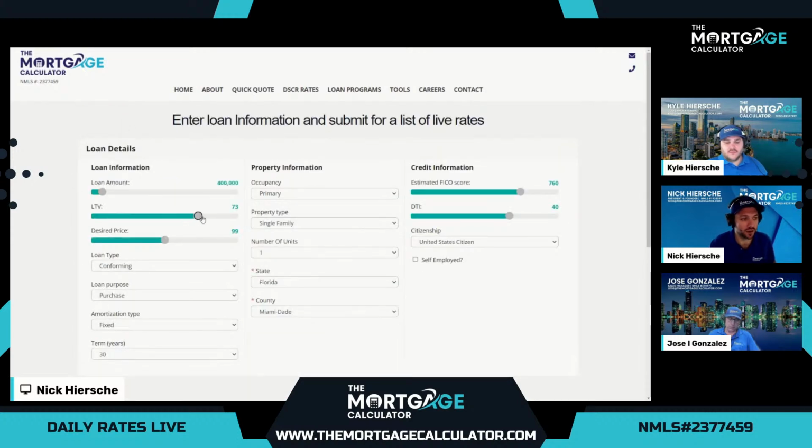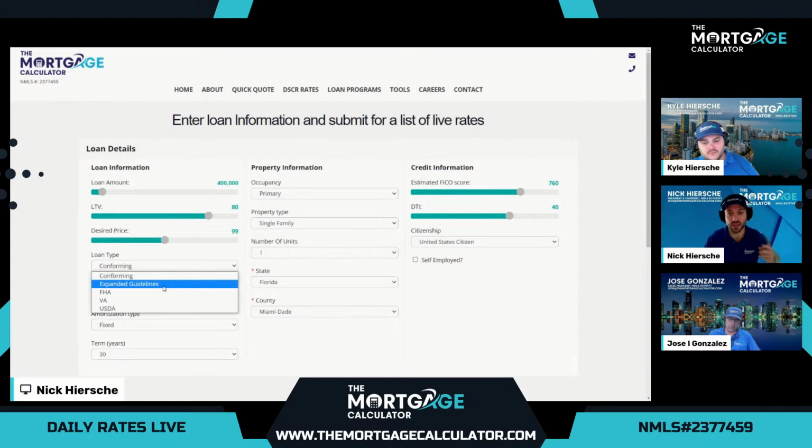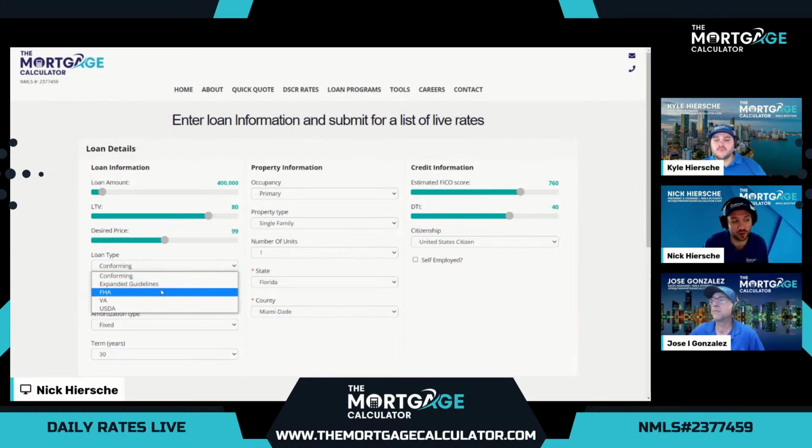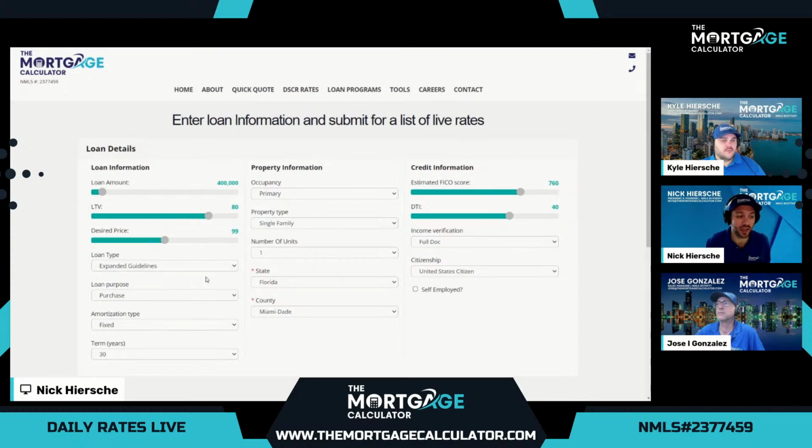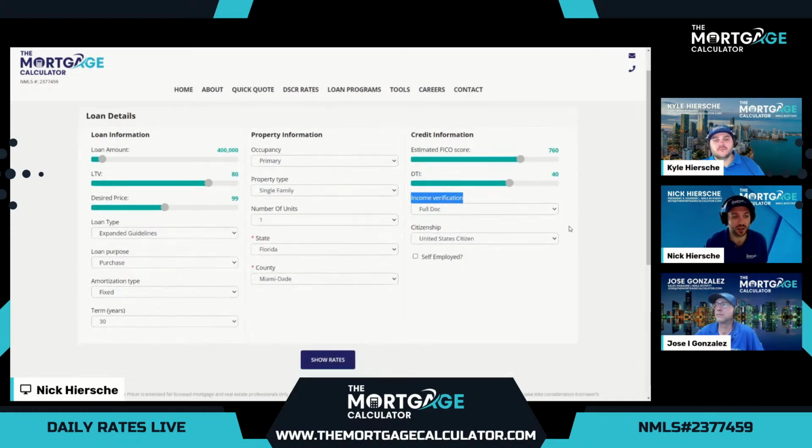Now, for our final live pricing demo here, we will go through our expanded guidelines. Many times, other lenders or banks do not have any other options besides conforming or FHA. Fortunately, here at the Mortgage Calculator, we specialize in non-QM. So we select expanded guidelines here, and we have over 4,500 loan programs, specifically with alternative income documentation that we can use here. So we'll set everything else the same, but we see one new option pops up, and that's our income verification, where we can use alternative income.